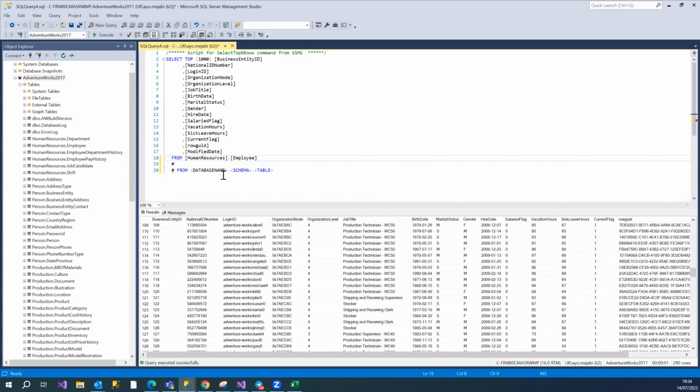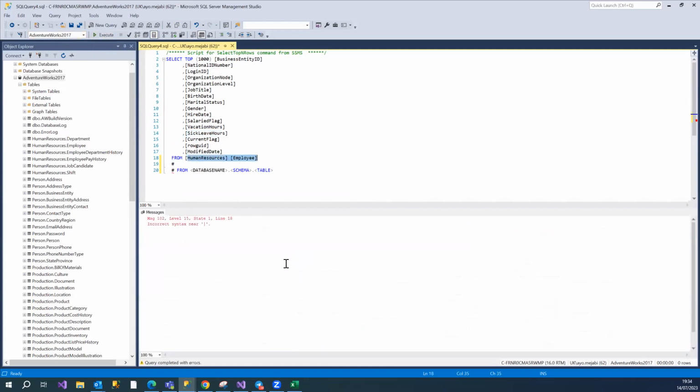Yeah, I think it will work. I'll tell you why it will work. Because here at the start, we've switched it to AdventureWorks. So it already knows that this and this should be found in AdventureWorks. It should work.